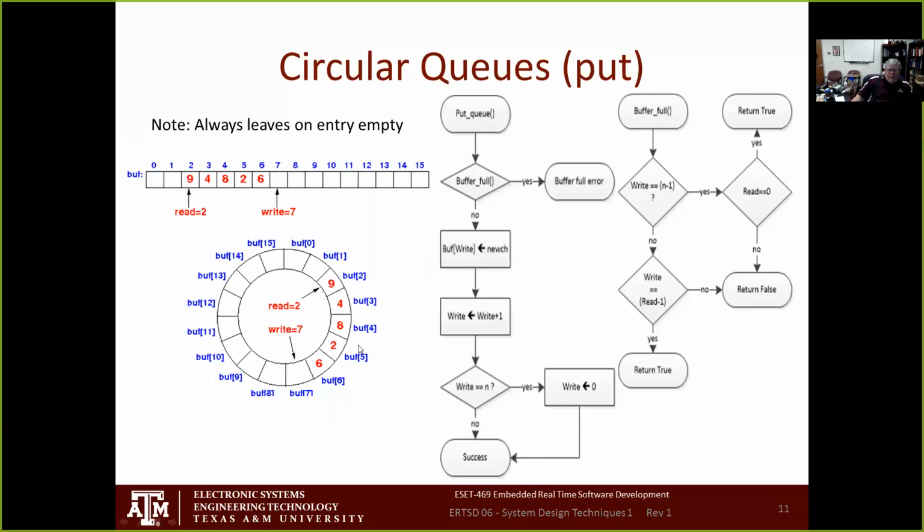Why does that indicate the buffer is empty? Well, my read pointer, which is where I'm going to get the next value from, is pointing to exactly the same cell that I'm going to be writing the next value to. So that always means the buffer is empty when the read and the write pointer are pointing to the same location.